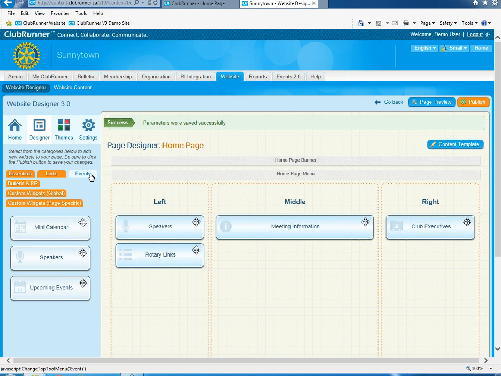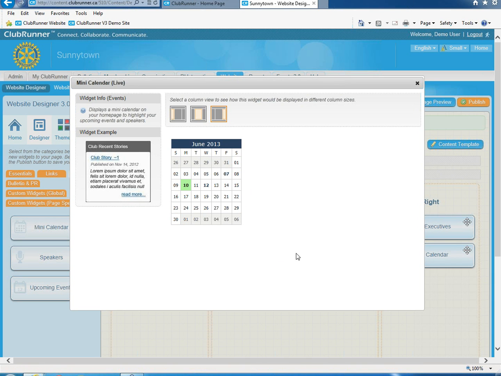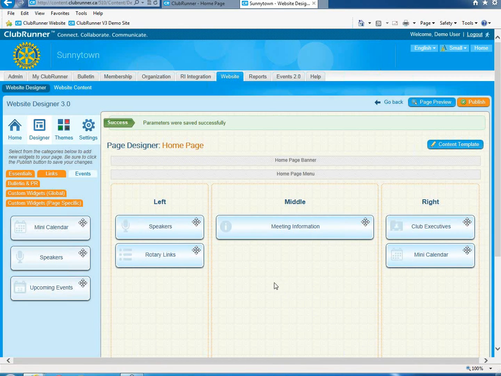Okay. The next group is events. So again, it's all the same. You're going to be dragging it and putting it where you want it to go on your home page. Okay. And again, you can click on the preview to see what it's going to look like before you actually commit to the changes. Whenever you make changes and you want to look at them on your home page, you must click on the publish at the top. If you don't, your changes won't save and you won't be able to see it on the home page.